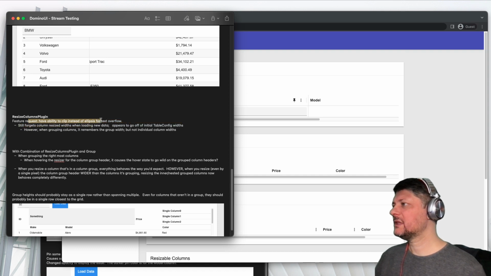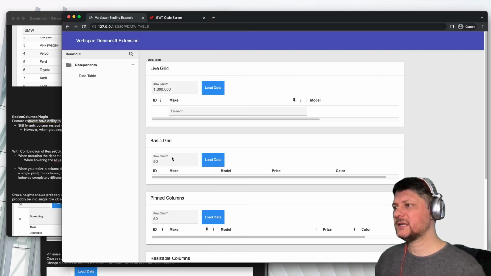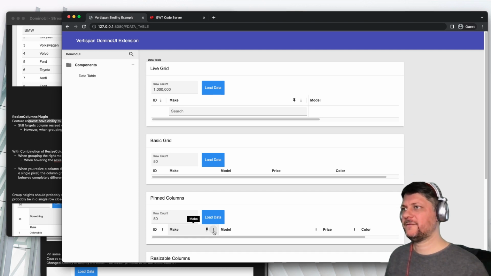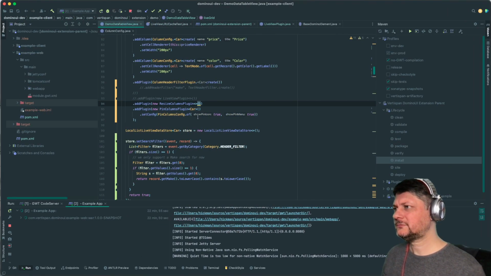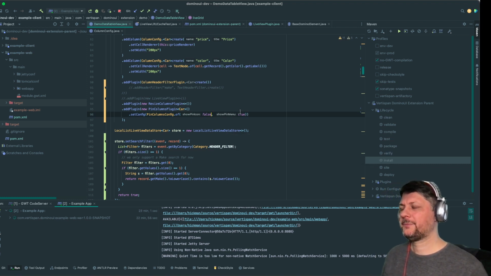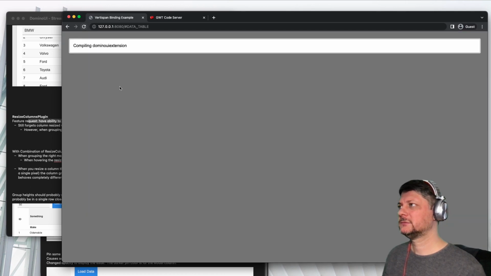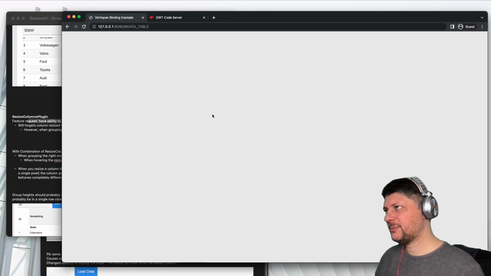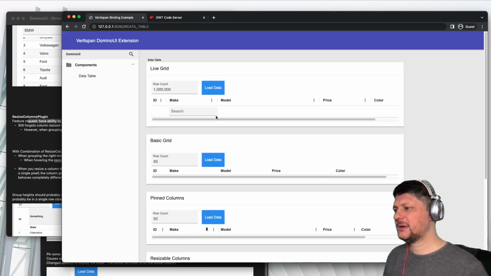Feature request, ability to clip instead of ellipses for, oh, and that was done. That was with the config. So here, if I show the pin icon to false, so now whenever I pin, I can just eliminate the pin icon. Might be nice to be able to change the pin icon.